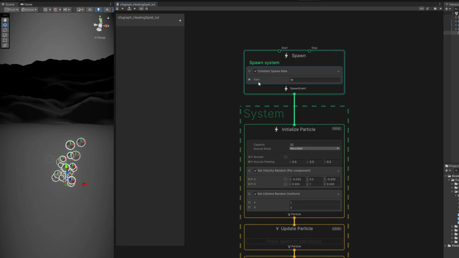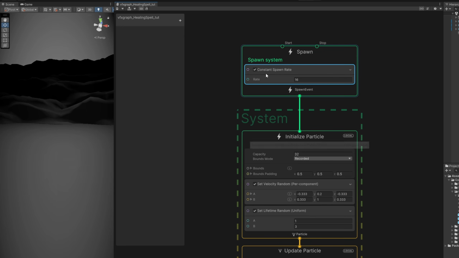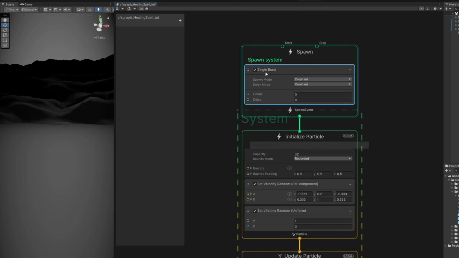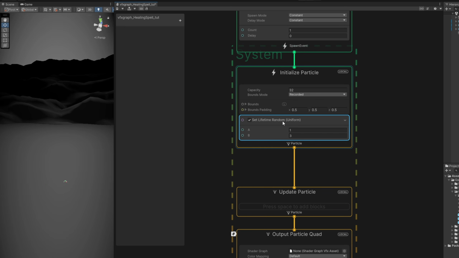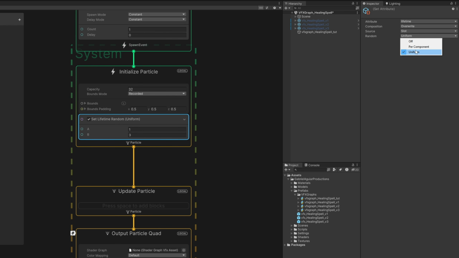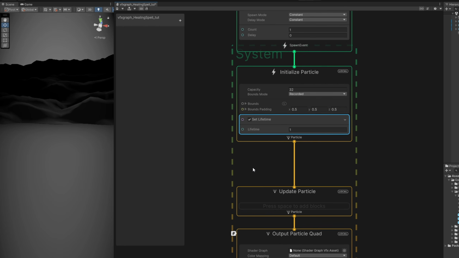And in that case we don't need a constant spawn rate. We can replace it with a single burst of one particle. It's also not going to move, so let's delete set velocity. And lifetime can be fixed. Let's turn off random. 1 second for now should do just fine.